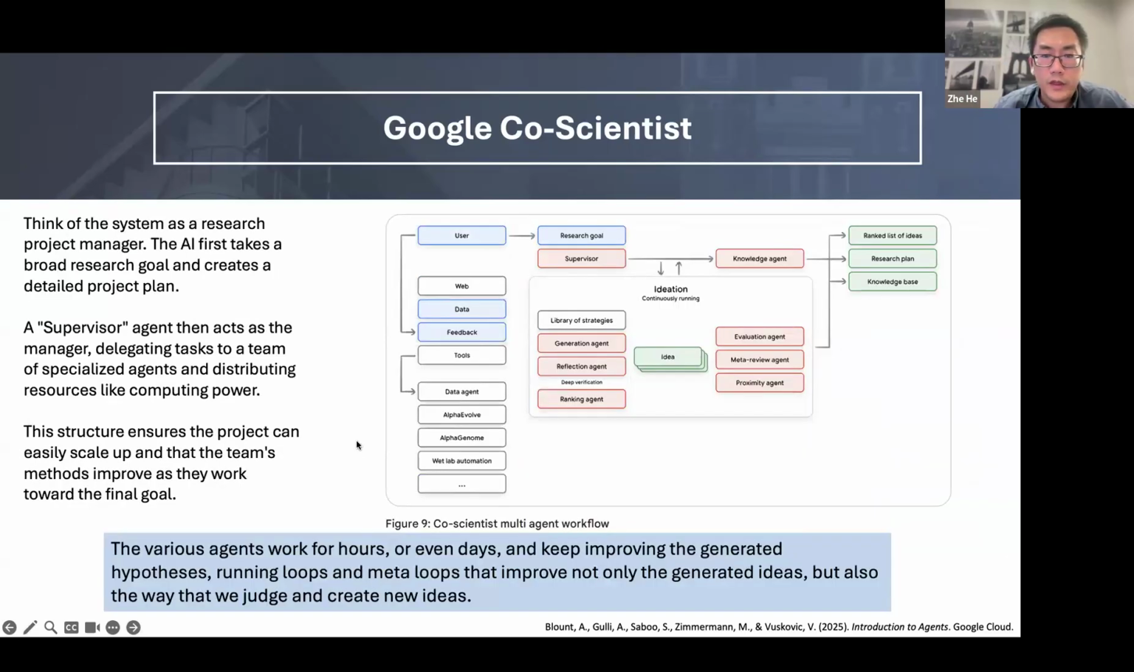And so think of this system as a research manager. The AI first takes a broad research goal and creates a detailed project plan. Oftentimes in our experience, you have to develop a supervisor agent that will act as a virtual manager to delegate tasks to specific members in this team. They will be distributing resources or tasks, and this manager supervisor will be able to coordinate these activities that are happening within the multi-AI agent systems.